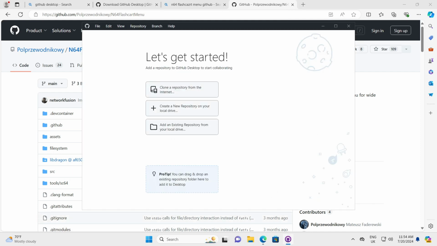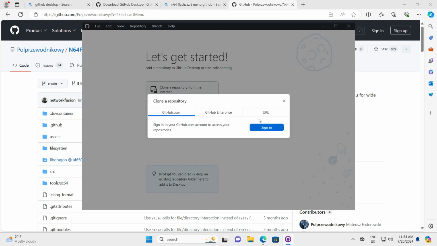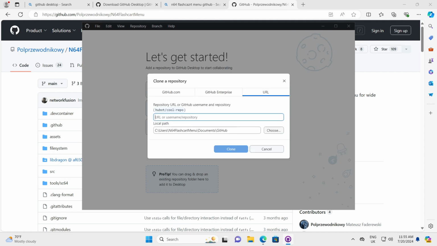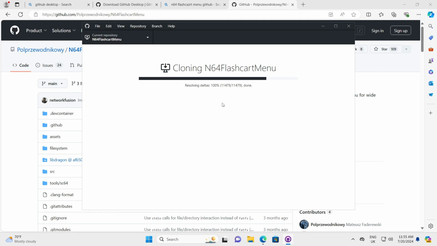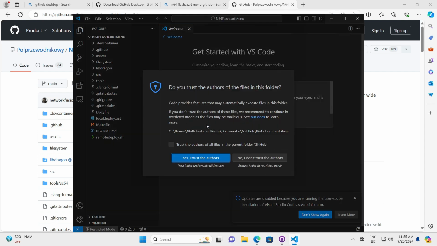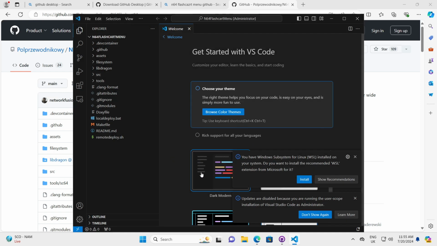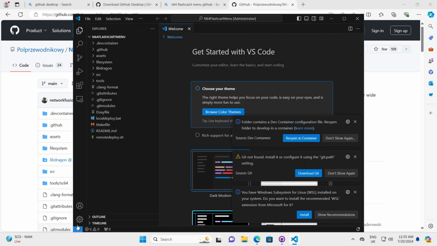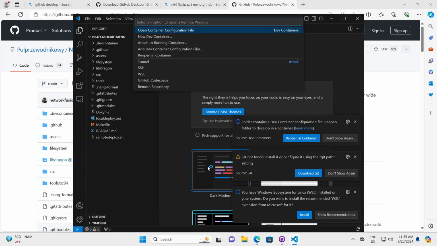Now open GitHub Desktop and press clone a repository from the internet. Then press URL, paste in the URL that you just copied and press clone. Now press the Open in Visual Studio Code button. And yes, I trust the authors. And in the bottom left corner, you will see this little blue button. Press that button, and then press the Reopening Containers button.